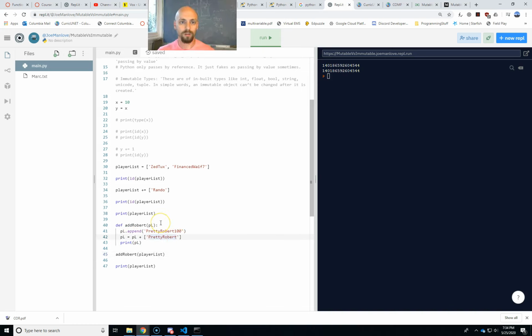And then when it goes through the prints, right? So this first one is going to print out 3 players, right? That's going to be ztux, finance wave, and rando. Then we're appending pretty Robert 100, and that goes in the same spot in the memory as the first 3 players did. Then we're going to add pretty Robert, and that's going to go in a new spot in the memory. So there's going to be a list now with 5 people in it, but it's in a new spot in the memory.